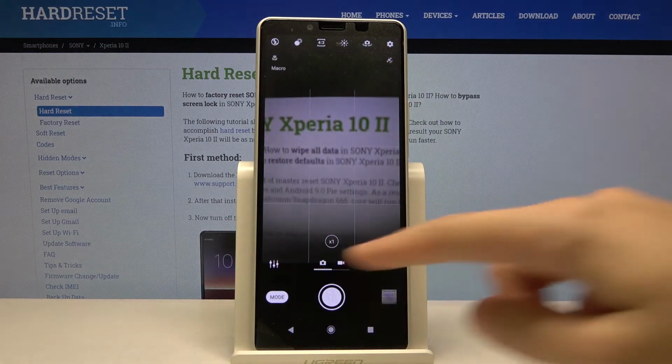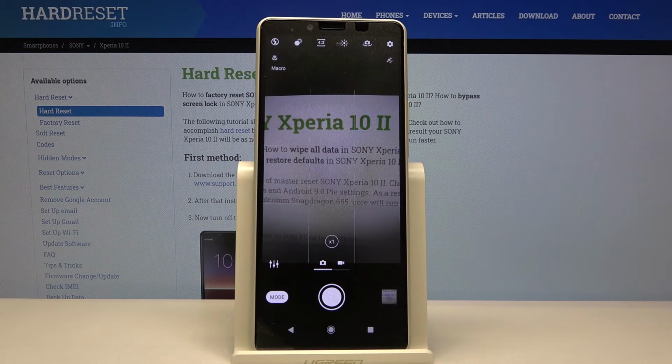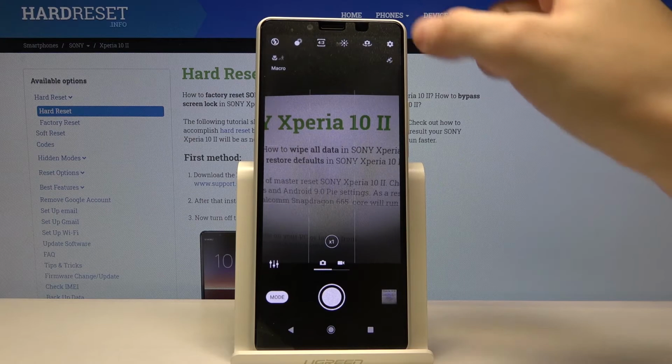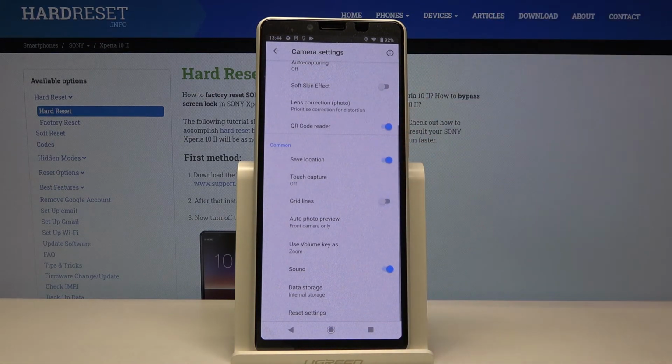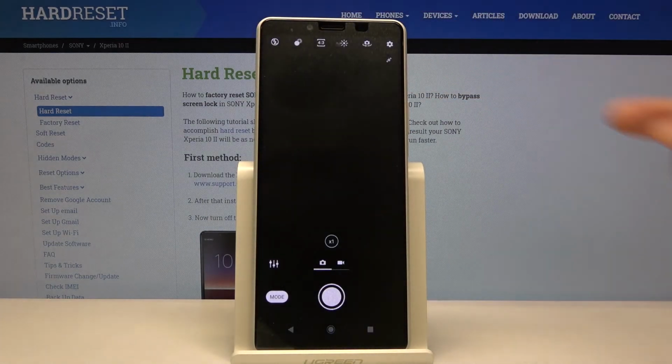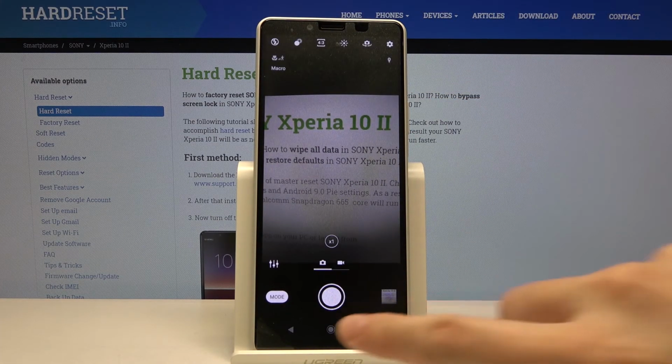Of course, when we don't need it, we can easily turn it off by going again to this button in the right corner and tapping on this button here in the common settings with the grid lines. So as you can see, for now it's gone. So this is how it works here.